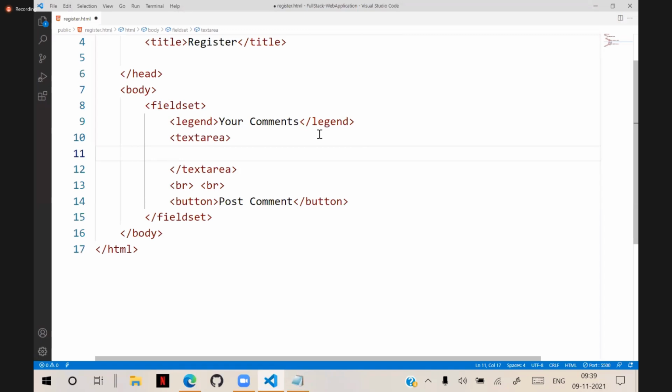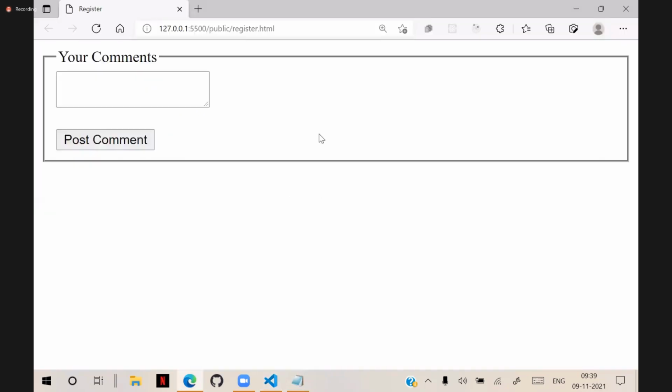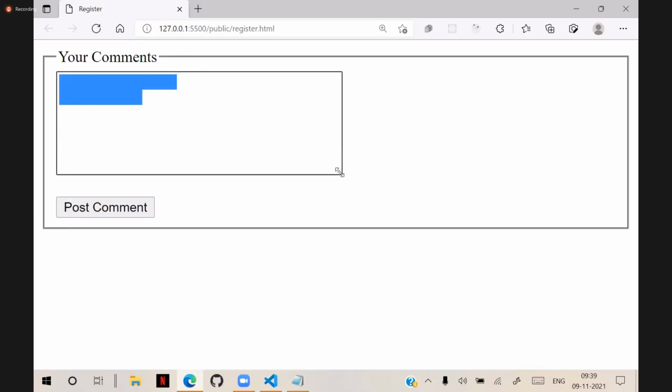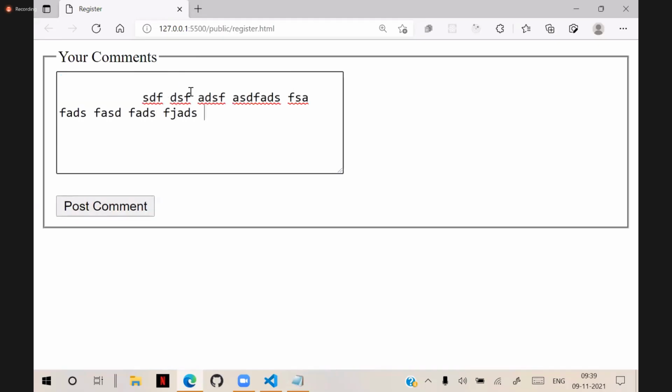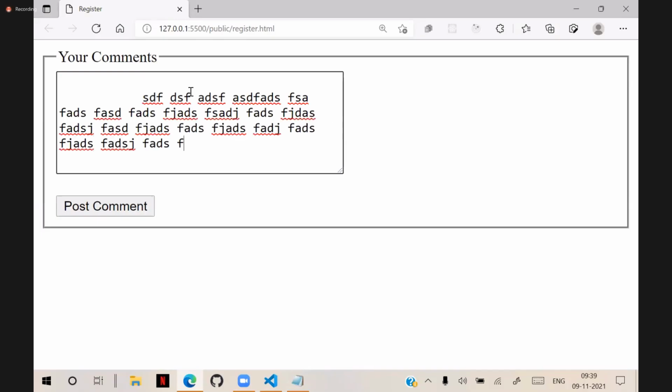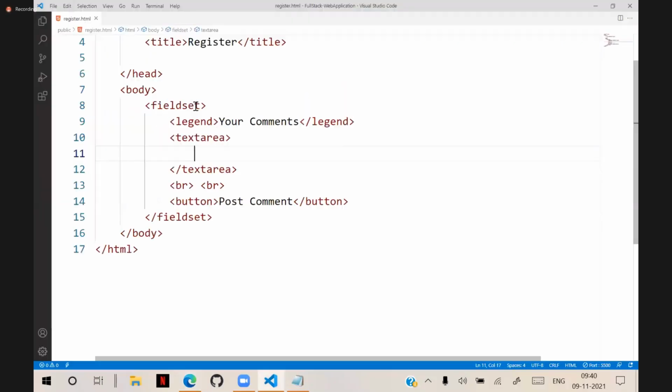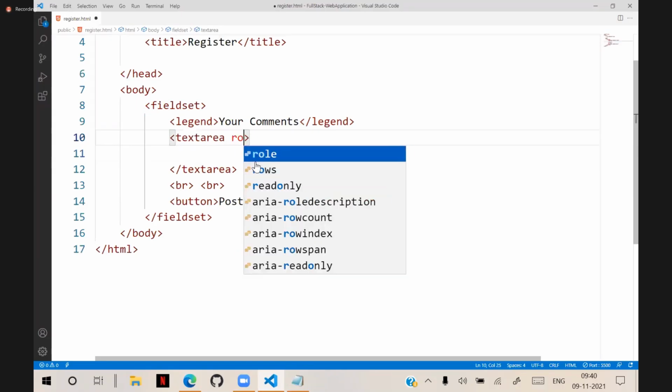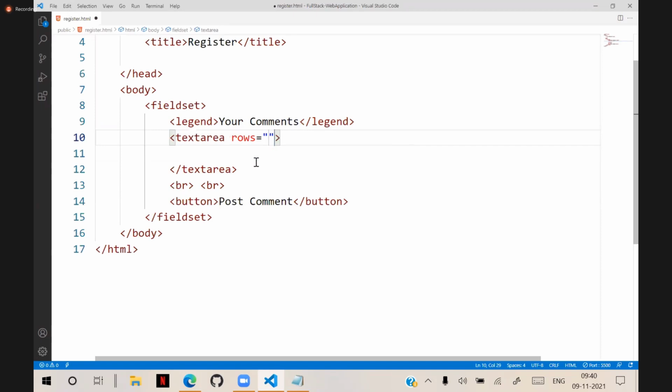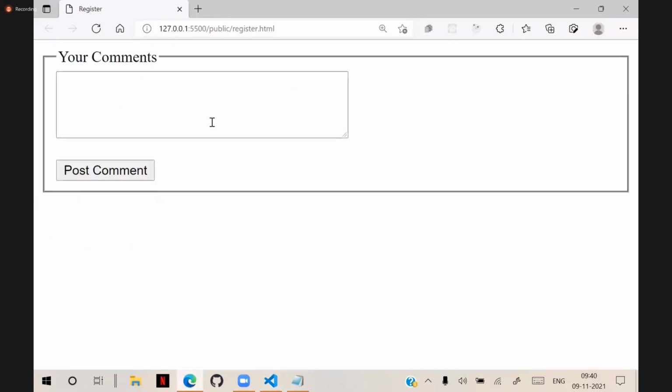Text area automatically gives you a box like a text box. And here you can adjust this text area. You can enter text in multiple lines. It will come to the next line automatically. Suppose you want to adjust the default height and width, then you can use rows. Rows how many? 4, and cols how many? Some 40. And you can see according to that the width and height are adjusted.